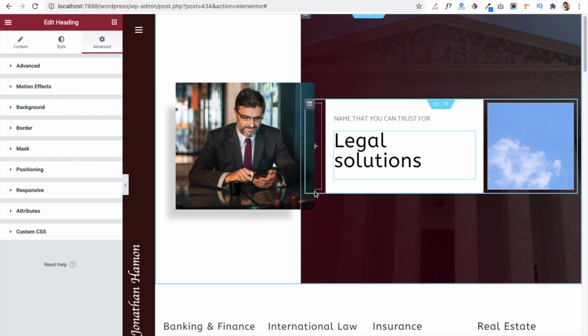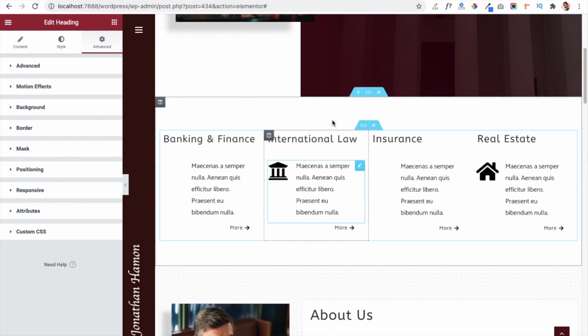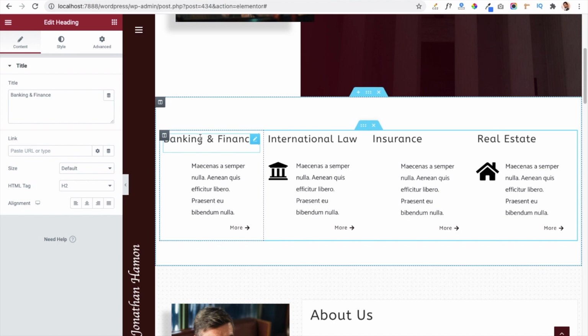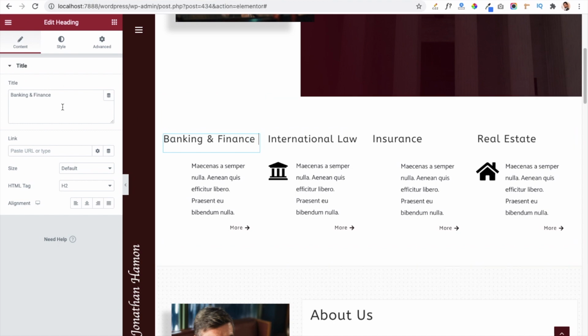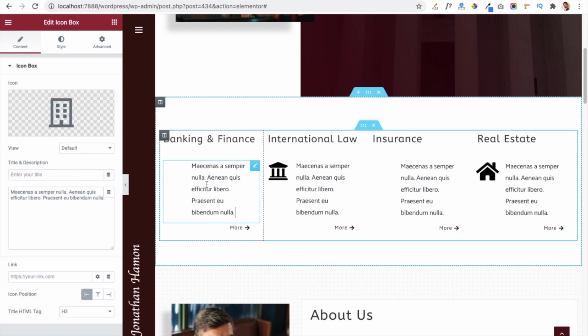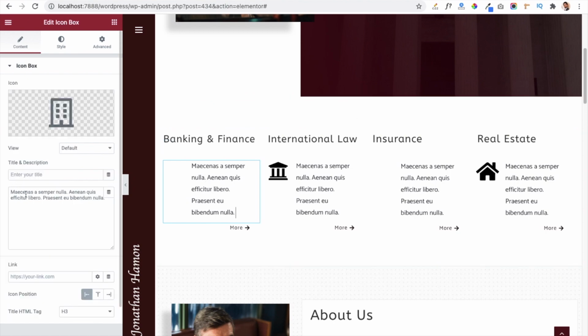Now let's move to the other section, which is the 4 column area section. You can see these are the 4 columns used to add content in the website. You can similarly click on the heading module and change the heading of your content. And this is the text module. You can use this module to change the content.